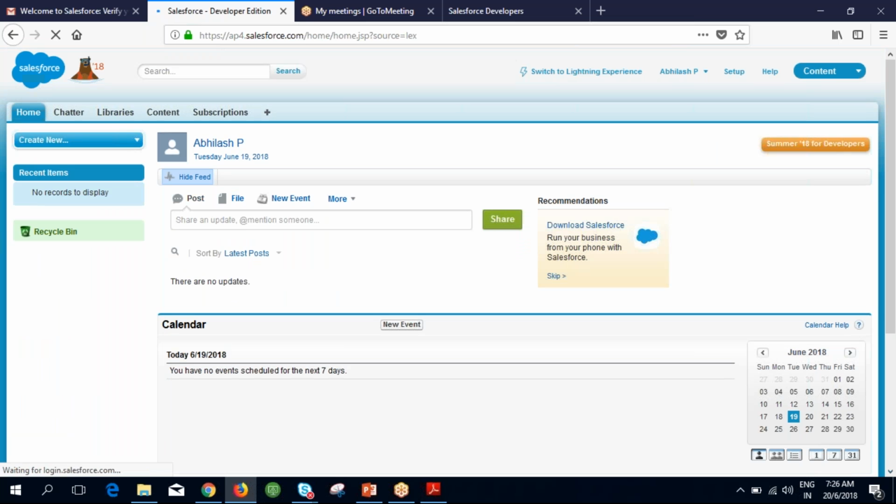So this is the classic environment. The look and feel is different between Lightning and Classic. Okay, so this is a way of creating a developer edition account. And you can also create your own developer edition account and use that for your practice.